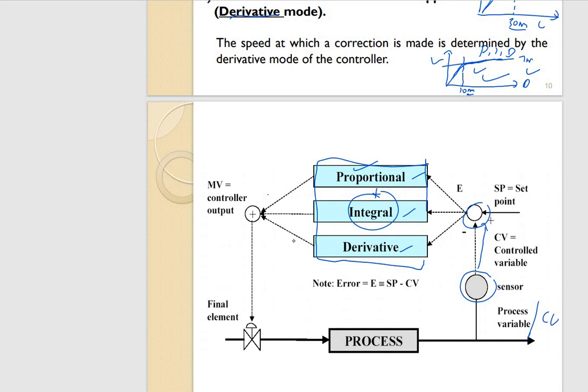So this controller setting P, I or D depends on you. You can tune it by trial and error method or by available tuning methods in order to get a good response in here like this. And then this controller will send information to the final control element, and then it will adjust the manipulated variable.